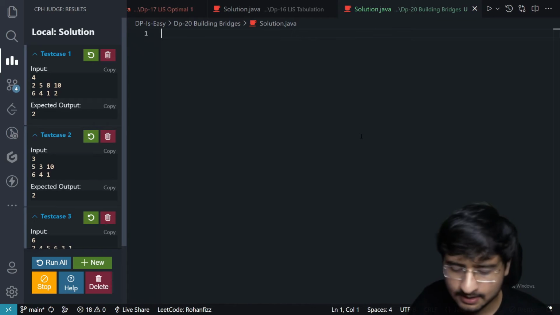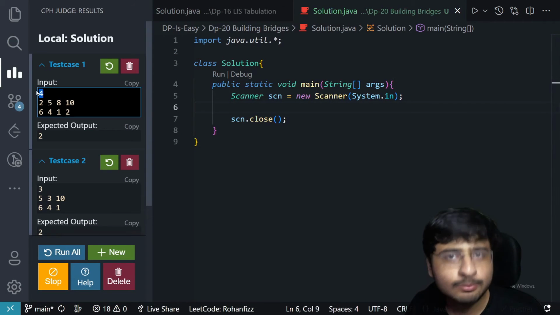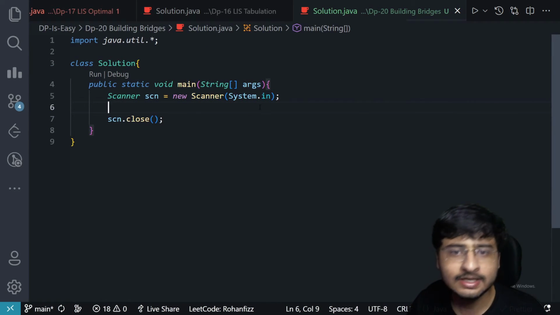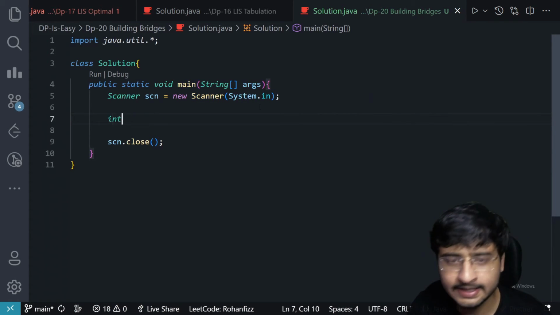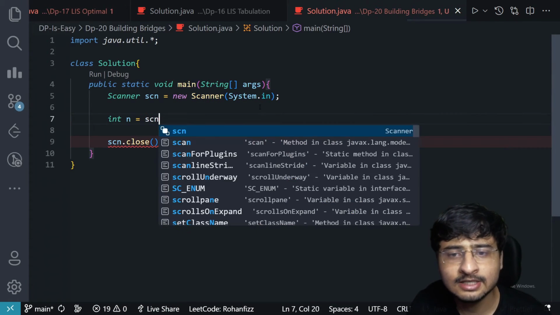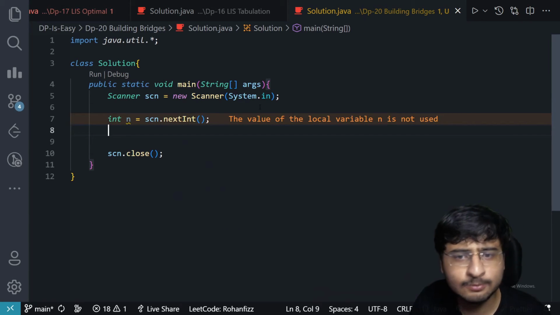So basically, I'll write the Java code itself. What I'm going to do here is take an input of n and then take two arrays of length n. So int n is equal to scn dot nextInt. Using the scanner only, I'll take the input. I've taken the input of n.